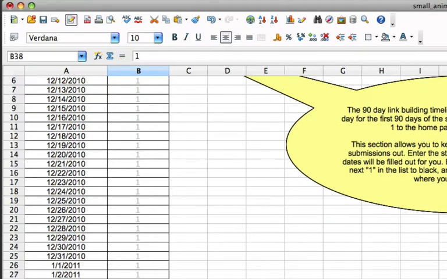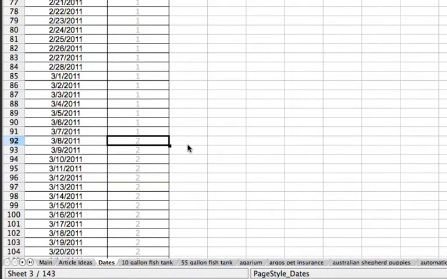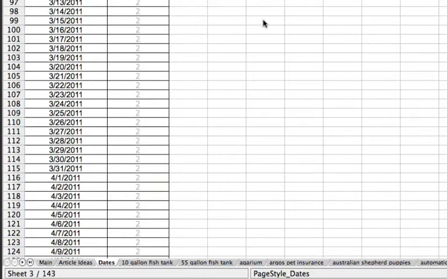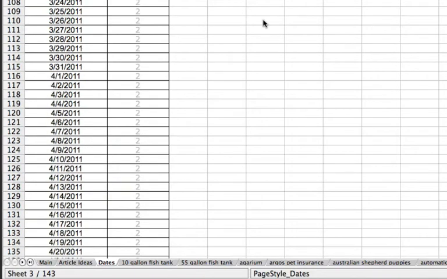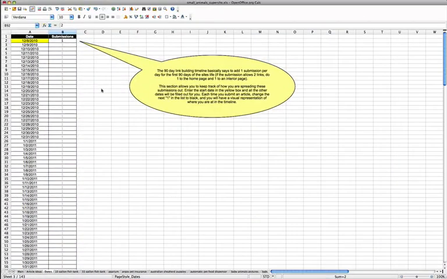Another thing to take notice of here is that after the 90-day timeline, you start to see 2 instead of 1. And that means you should be doing 2 submissions a day on average instead of just 1, because now your site is old enough that it can handle more of an influx of links. This works really well with the post runner system because you can actually future date your posts.